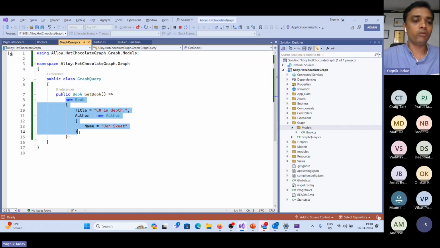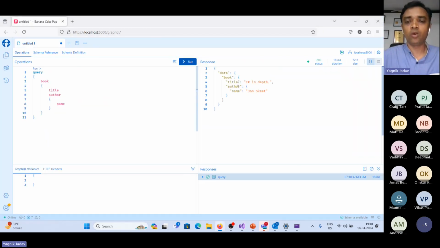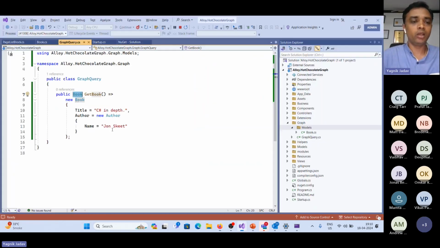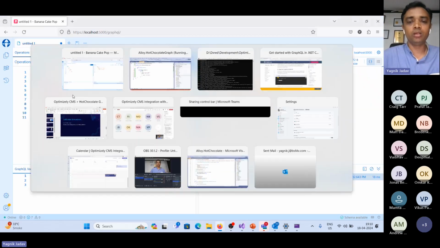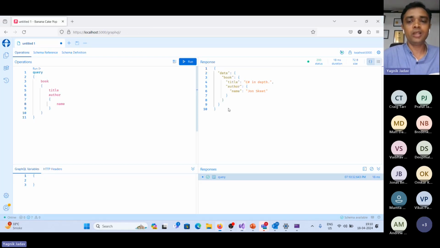It is static data that we are setting right now, right? You can send a single object as your data. You can send list collections. So this is just a quick integration that we did with HotChocolate.